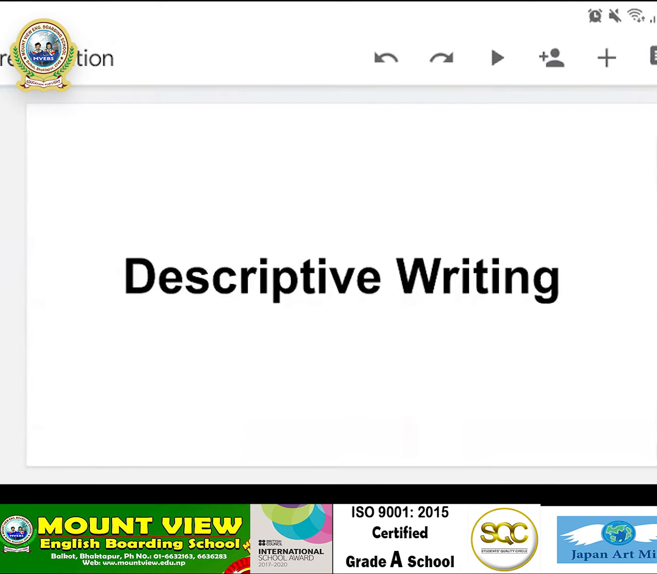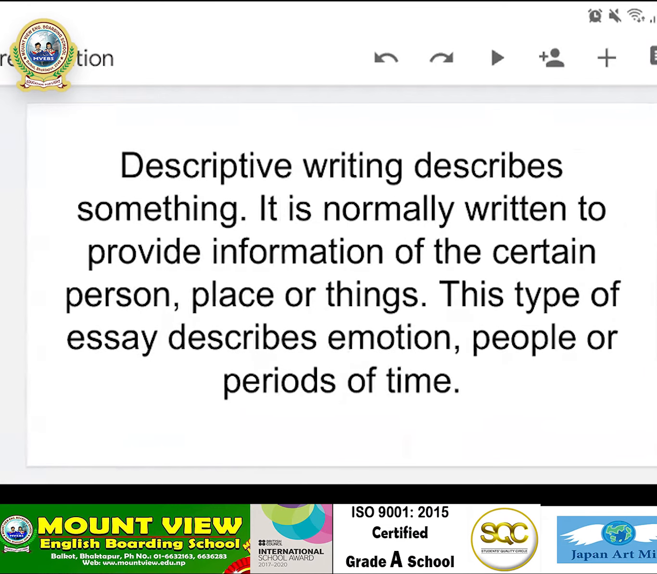Okay, how can we write descriptive writing? Descriptive writing means describe something. It is normally written to provide information about a certain place, person, or thing, or, in the book, they are given about festivals. That means anything you can describe there. Yes, anything you can give the information about. So to give information, we write descriptive writing.